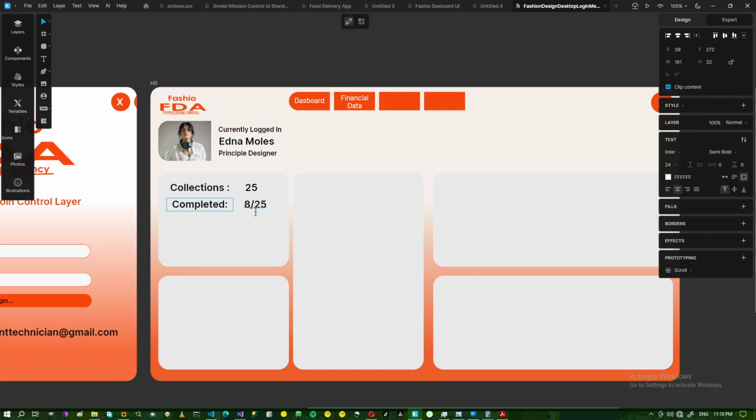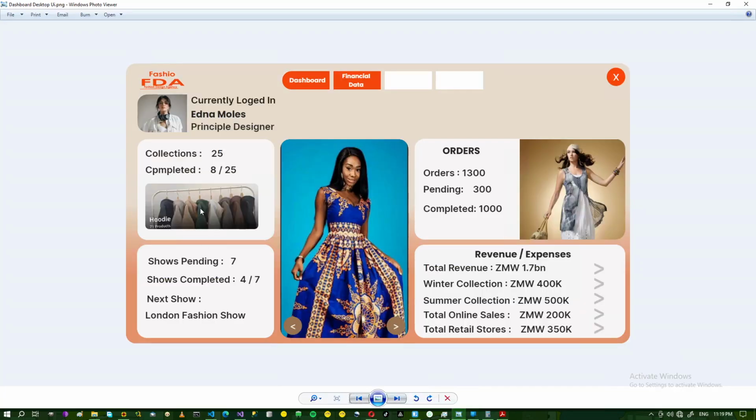So all this data will come from the back end of the system when you design this in WPF. So this would connect to an API or the back end of the system. Then you request the data, like how many collections have been added from the back end of the system and how many have been completed. Then this image, I think, would also load from the back end of the system.